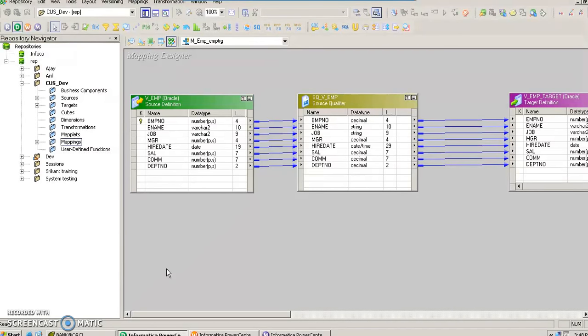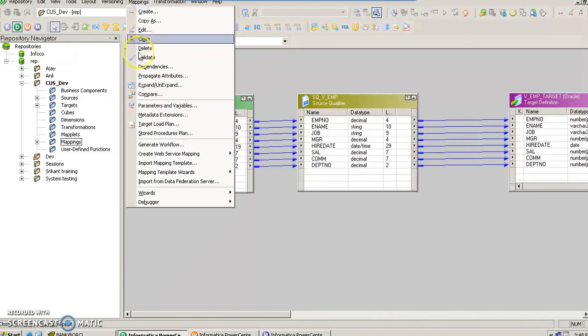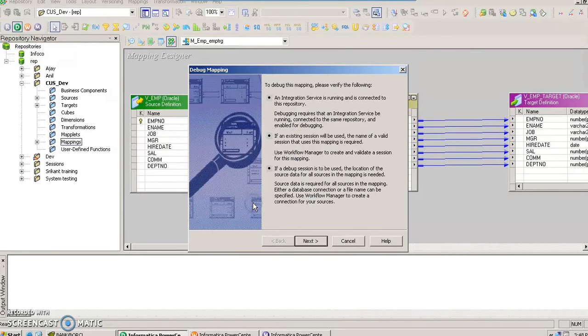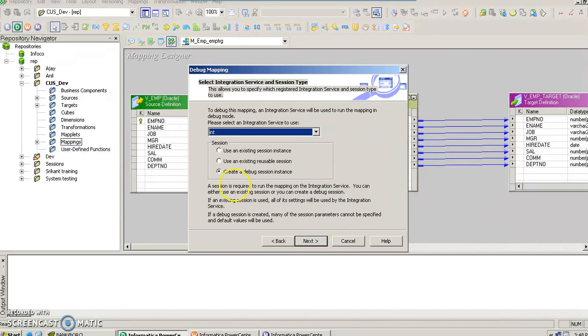Now let us see how we open and run the debugger and how we check the data of source and the target. So here you see this is the designer window. First, go to the Mappings menu, go to Debugger, and say Start Debugger. As you say this, a new pop-up will appear saying Debug Mapping. Click Next, and here you see what kind of session you want to choose. It is showing one integration service already in the box.